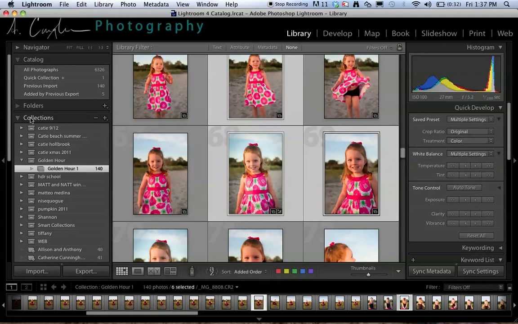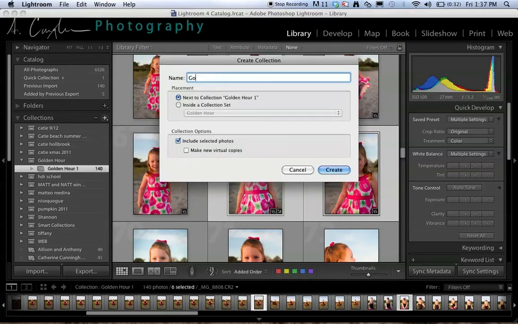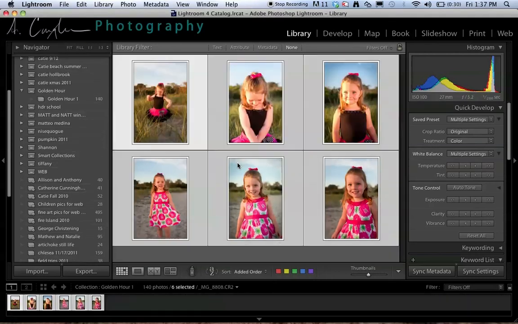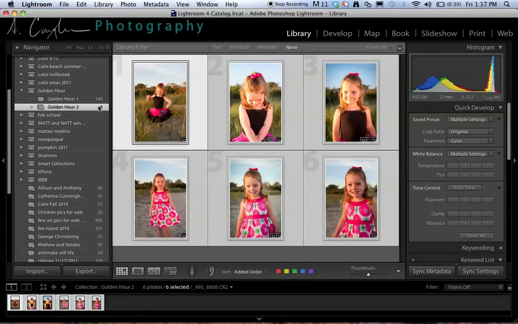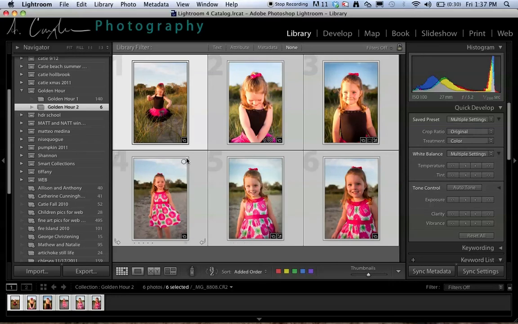And I'm going to go back to my collections, and right here where the plus sign is, click on create collection again, and I'm going to call this one golden hour 2. I mean, you can name them as crazy as you want, but it makes sense to try to keep it as consistent as possible. Again, inside the collection set, I want them all close to each other so I can find all of the images from that particular shoot at one time. And again, in collection options, make sure that those that were selected are checked and click create. And now you can see that I have golden hour 2, 6 chosen ones are in there, and that's all I have in that particular set or collection, which is nice.